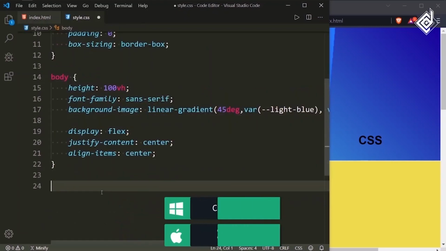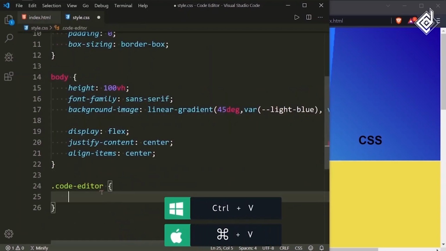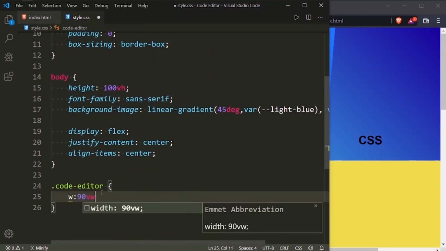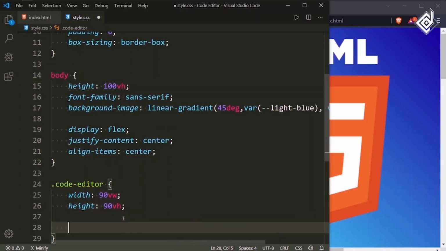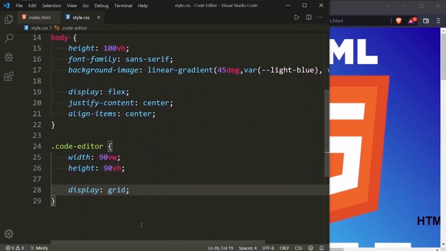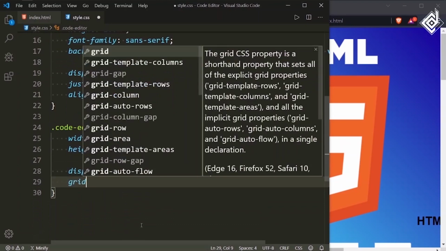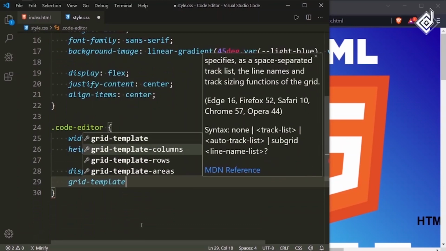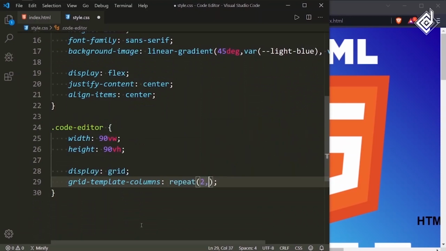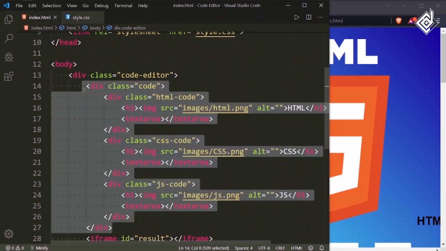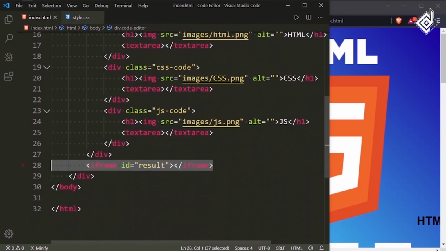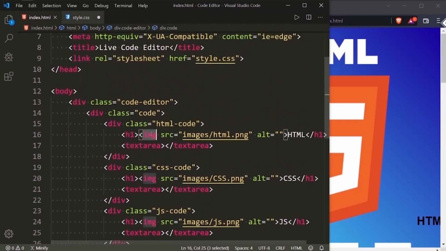So for the class code editor, I'm giving width of 90 VW. And for the height, I'm giving 90 VH. And also let's give display grid. And also I'm giving grid template columns. Repeat, I'm giving 2 and 1 fraction. So you can see this div with class name code and the iframe. These 2 elements will be divided into 2 fractions with equal height and width.